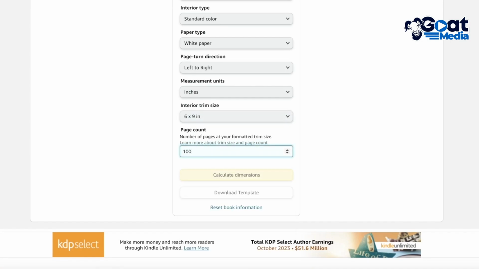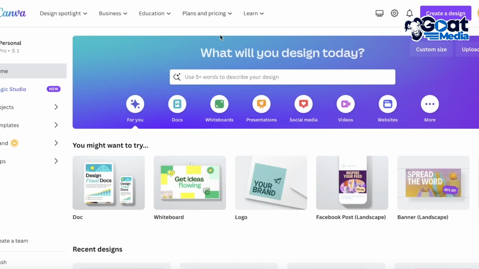A lot of people ask this question: how many pages can I create in Canva? In Canva, you can create 100 pages in one particular project. However, don't worry, you can always create multiple different projects and then use Small PDF to merge both of your PDFs together to create one larger document.